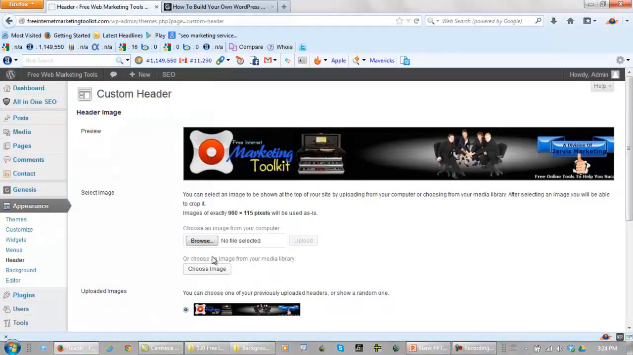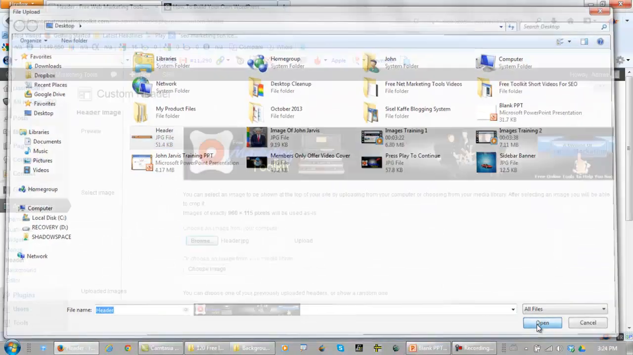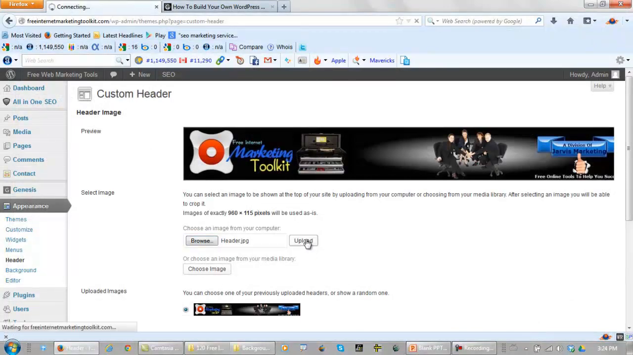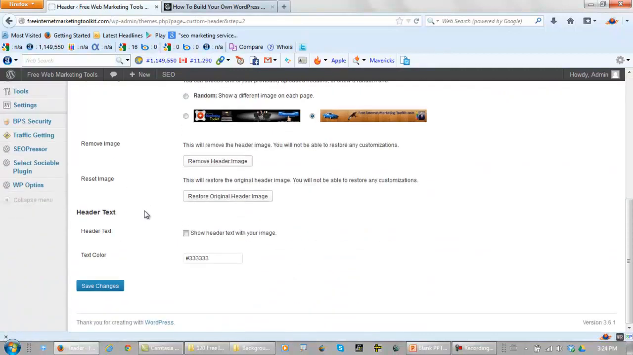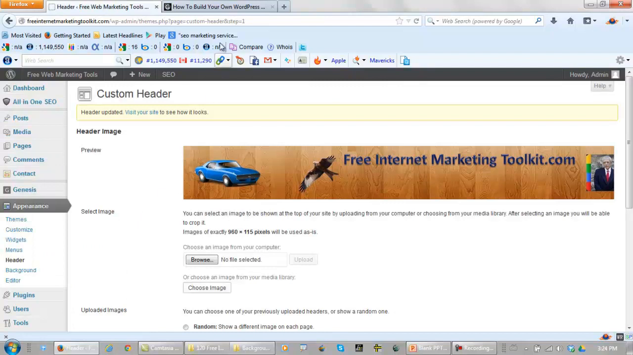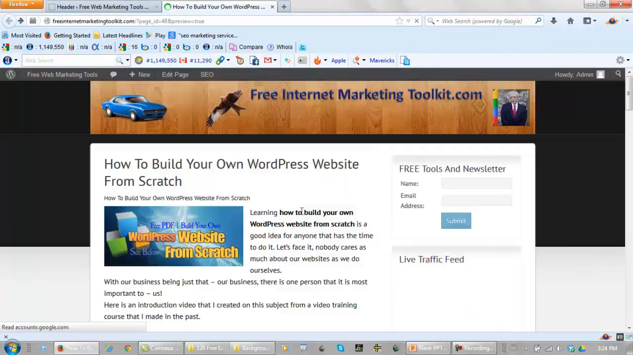Back to our website, and to add a new header image with the agency theme, I simply browse, find the header, open it, upload it, and we come down here and we save changes. Now let's go back to the website, and when we refresh, that new header image is right there.